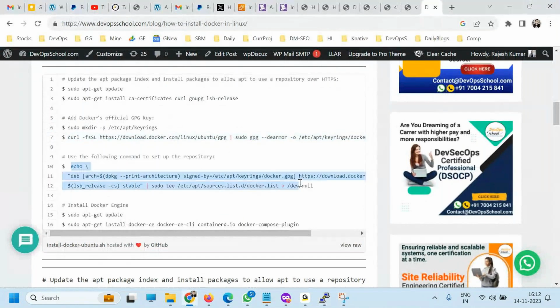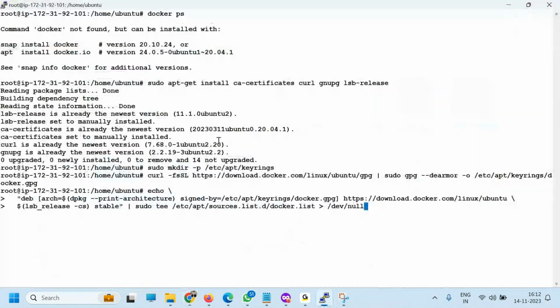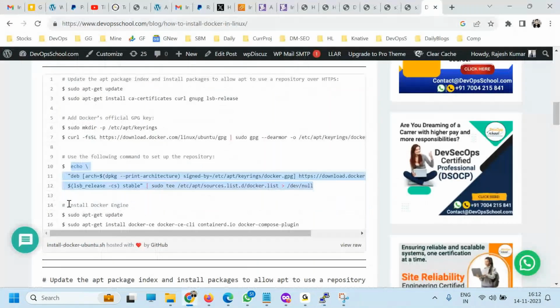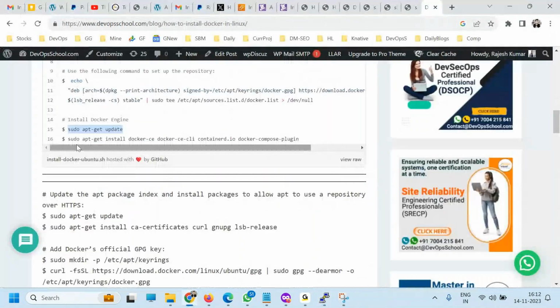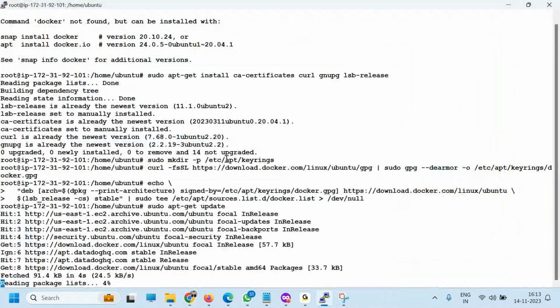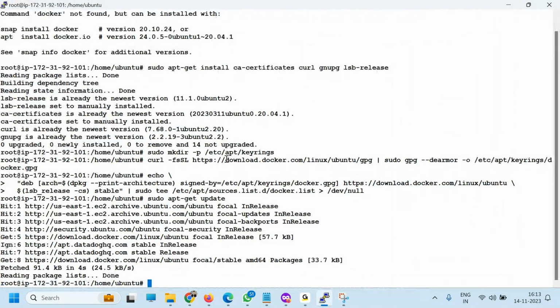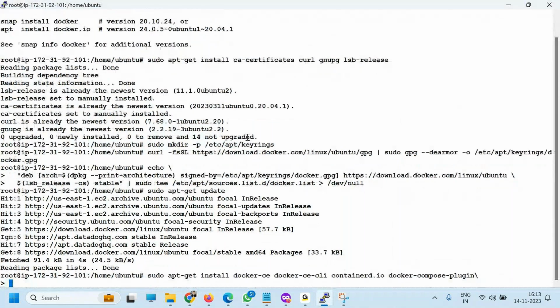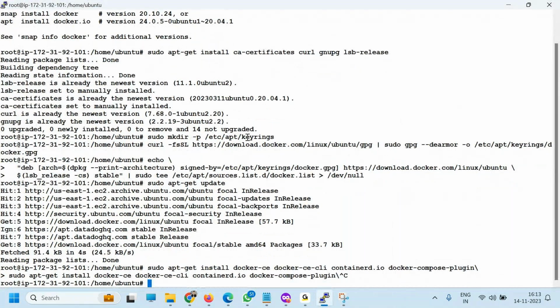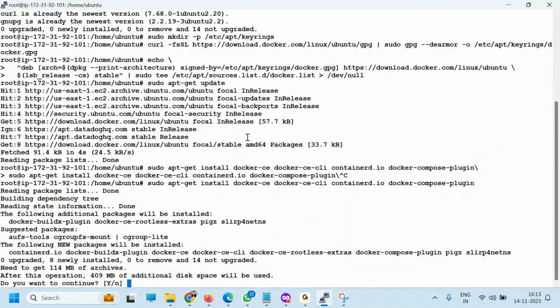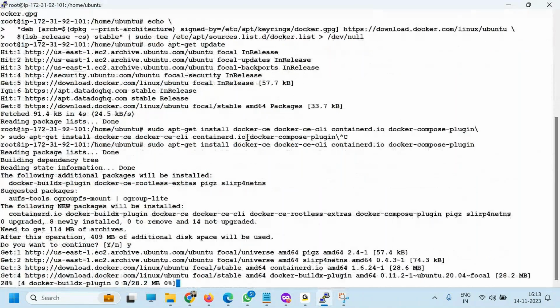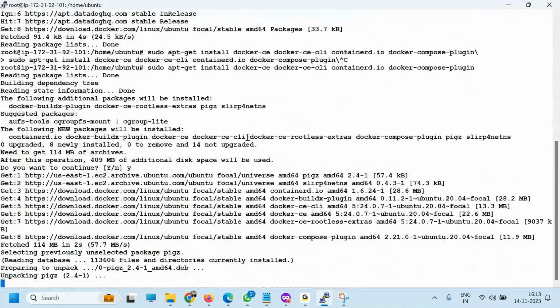Okay, enter. Now this is one command, update, and the final command is this one. You should read all the documents, get comfortable with it, and slowly you get it. So here, done. Enter. So here I install the Docker. That's the first step you have to do, install the Docker.